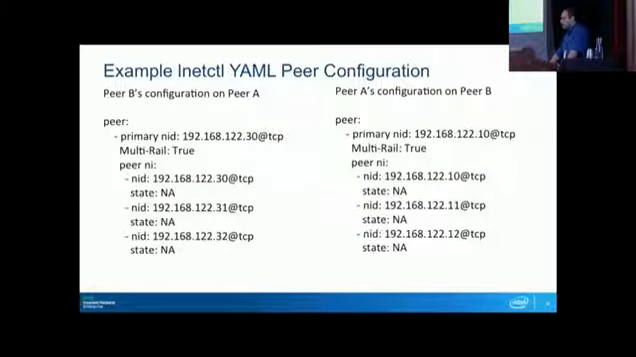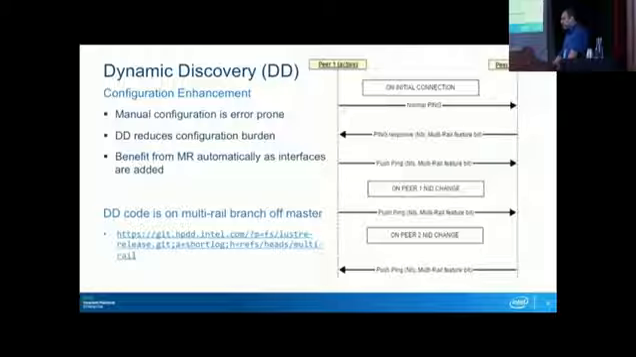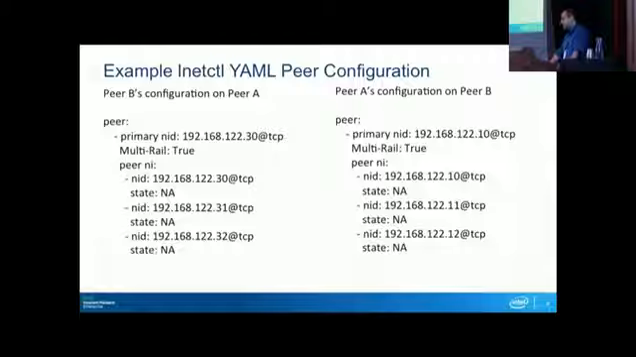Now that the node knows the interfaces of the peer, it can use those interfaces. There's a selection algorithm that goes on. First it looks at the credits per network interface, and it selects the one with the most credits available. And if all the credits are equivalent, then it will use them in round robin. All this work up to here is actually in 2.10 right now, and it's available for people to use and try.